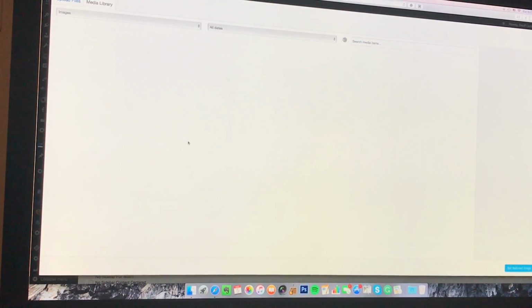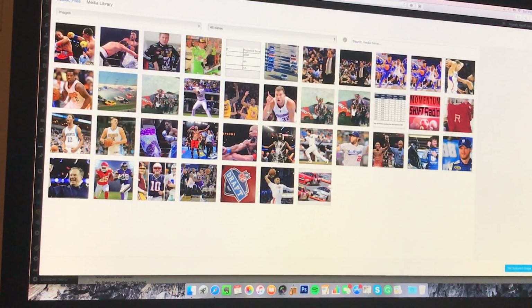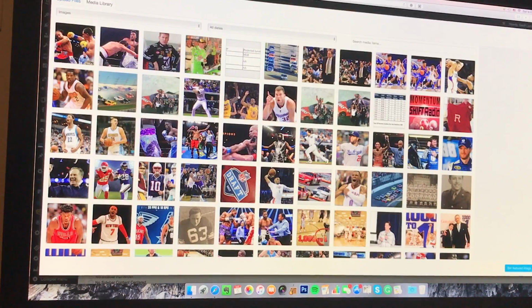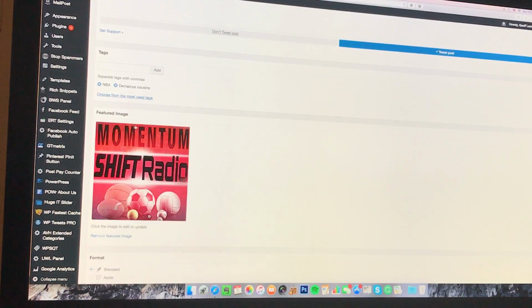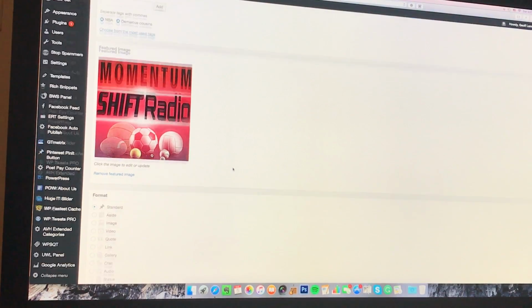Featured image. This is definitely important. You're going to want to add a featured image. You'll probably end up just using your show image. Once you've uploaded it in here, you can just keep using it over and over again. You can see Momentum Shift's already in here, so we'll just select that for now as our featured image. And I'm going to show you how to select that so that it shows up on Facebook and Twitter as well. So that's a featured image.